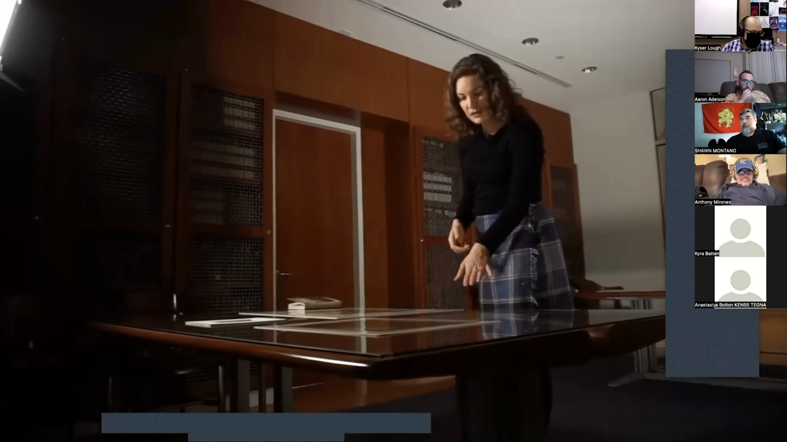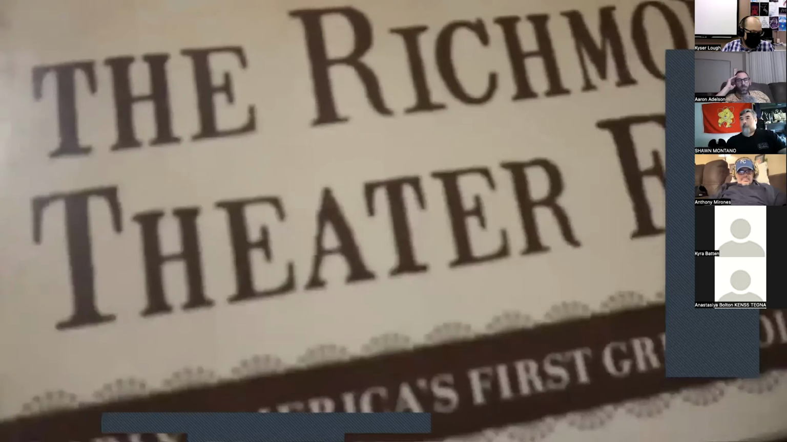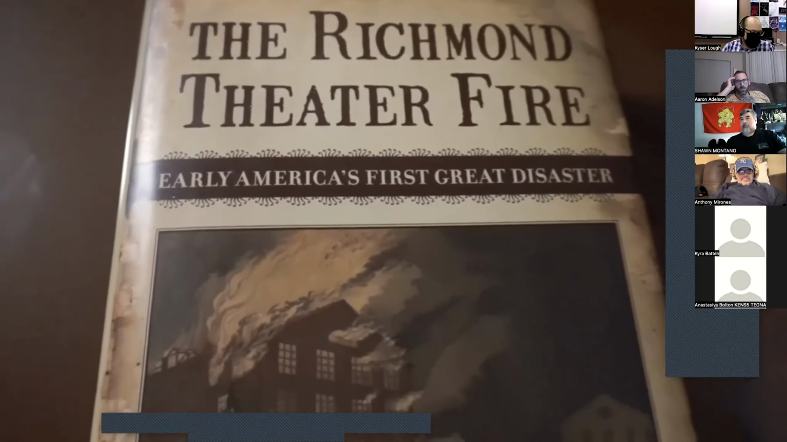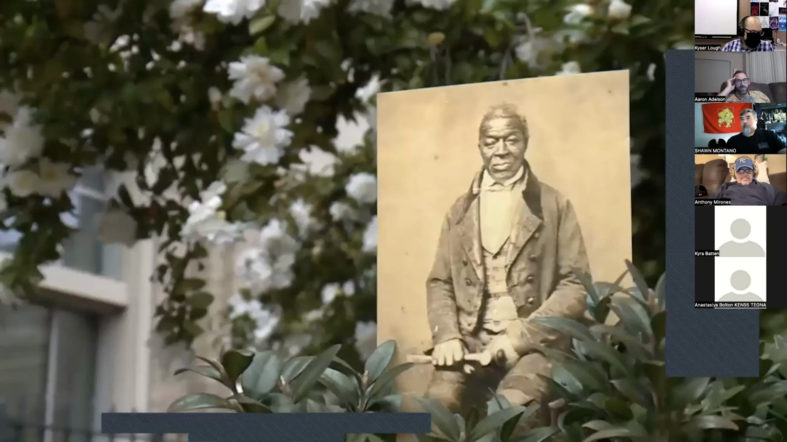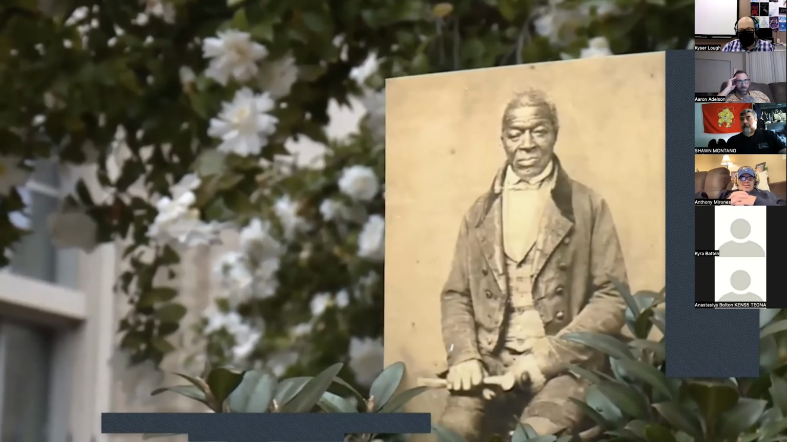Using first-hand accounts, Miss Baker pieces together a timeline of that awful night for her book, The Richmond Theater Fire. We have reports of people who froze, who couldn't move, who wouldn't leave despite the theater burning around them. During the calamity, Dr. James McCaw, trapped inside, and Gilbert Hunt, an enslaved blacksmith who ran to the scene, rise to the occasion. And they start lowering women through one of the upstairs windows.